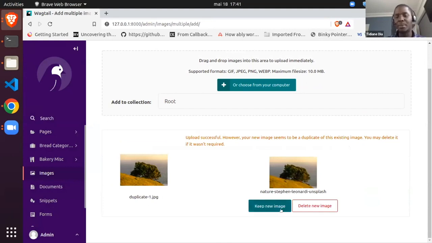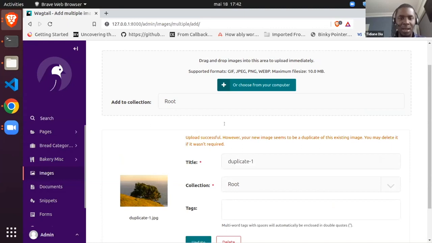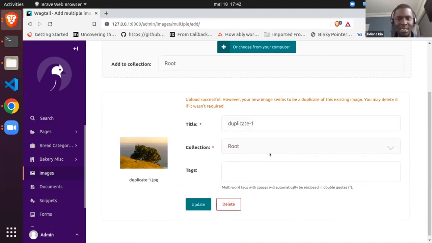So you will be prompted to either keep the new image, if for whatever reason you want to keep the duplicate, or you can also delete the new image. If I wanted to keep the new image, I will go to this step where I can edit the title, add new tags, and set the collection and all.